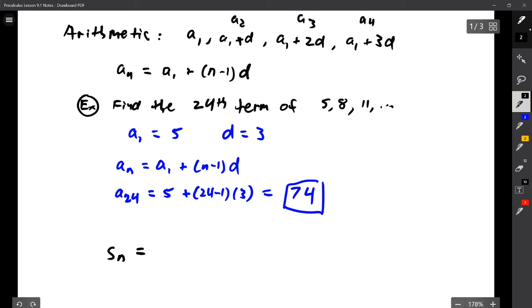So how would you find the average of the first and last term? Well, that would be a sub 1 plus a sub n, a sub 1 the first term, a sub n the last term, over 2, right? Because you're finding the average of two things. Then if you take that and multiply it by the number of terms, you would get the sum of the first n terms. That's what's going on here.